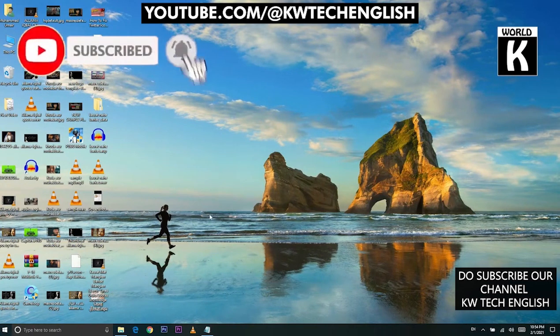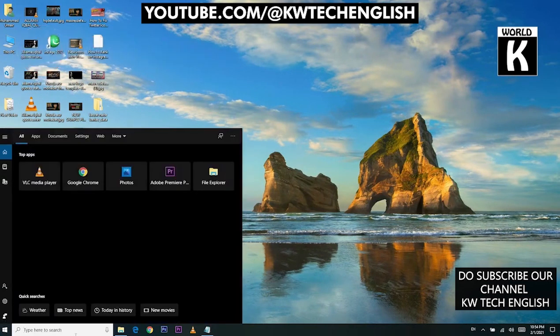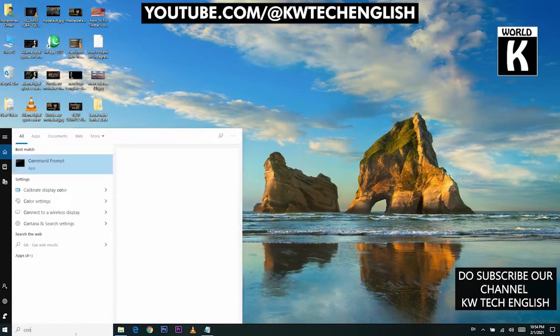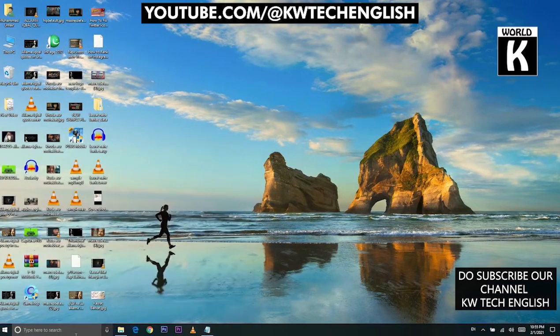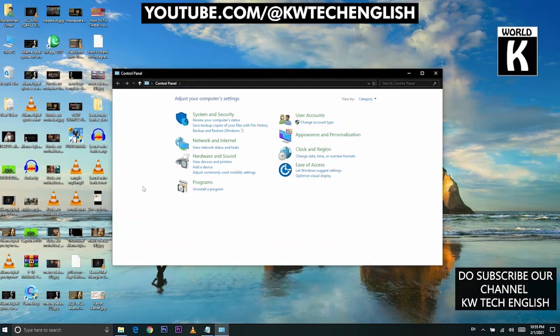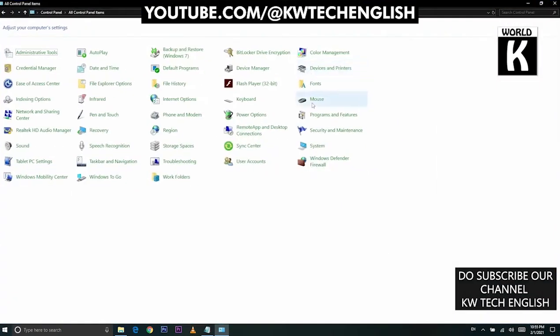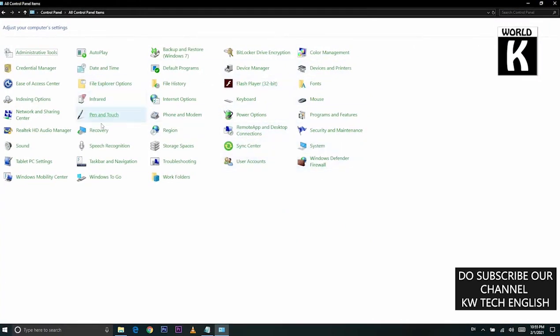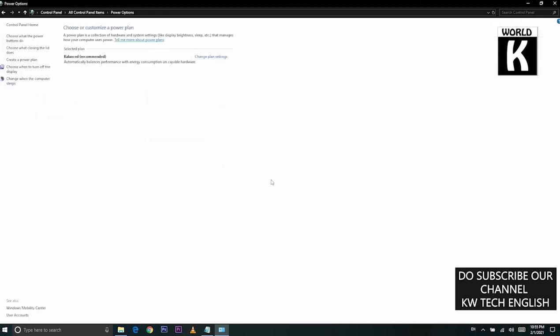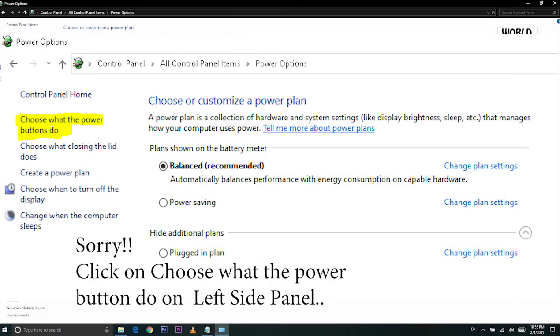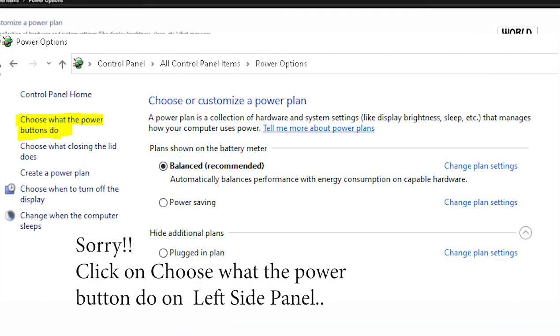So first of all, what you need to do is just go to the search bar and type control panel, and here you see Control Panel is open in front of us. Just click on category and then click on large icons. And after that, what we need to do is find Power Options and just click on that.